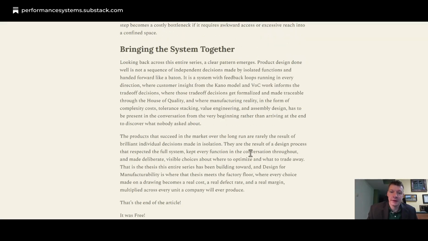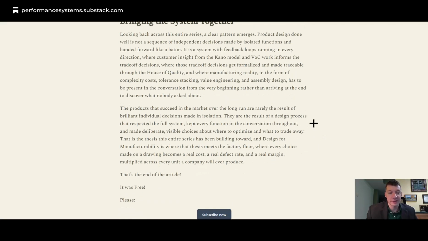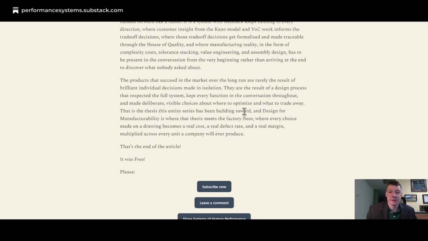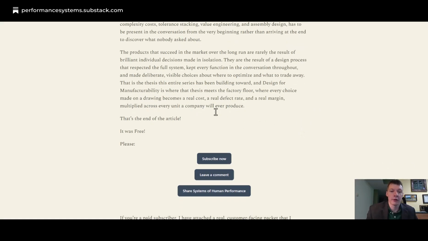The products that succeed in the market over the long run are rarely the result of brilliant individual decisions made in isolation. They are the result of a design process that respected the full system, kept every function in the conversation throughout, and made deliberate, visible choices about where to optimize and what to trade away. That is the thesis this entire series has been building toward, and design for manufacturability is where this thesis meets the factory floor, where every choice made on a drawing becomes a real cost, a real defect rate, and a real margin multiplied across every unit a company will ever produce.